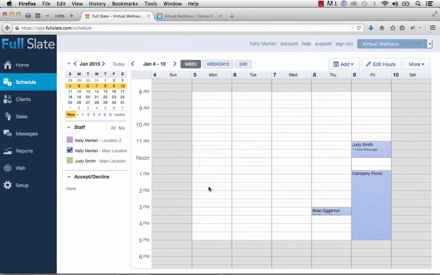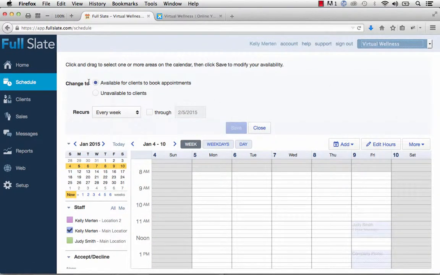Let's say I don't want to be available on Monday for the main location. Then I would just click Edit Hours. The slider comes down at the top and says available or unavailable. I want to say unavailable because I want to make it unavailable. And the recurs is going to be every week. And I don't want to check the through box. I want it to just be through infinity.